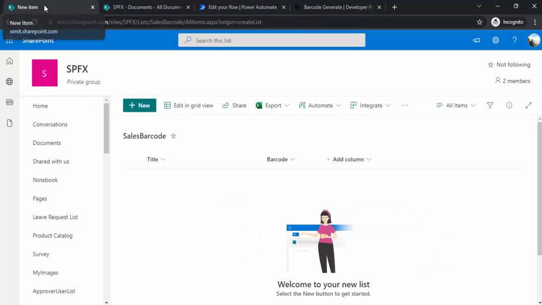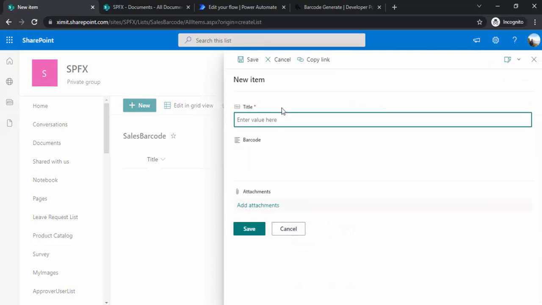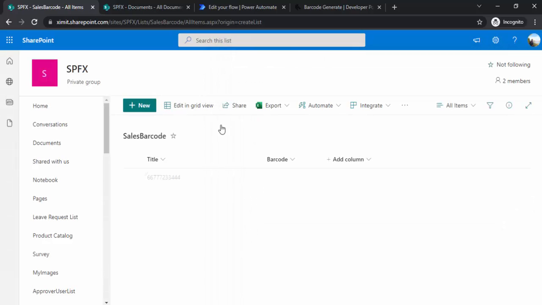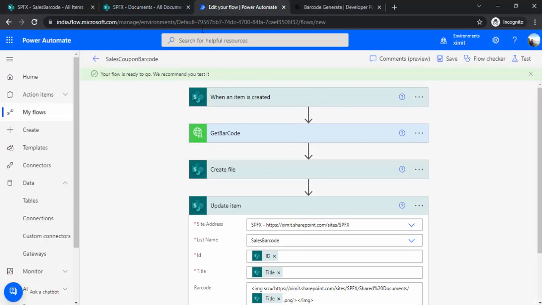So consider yourself as a sales person who would be filling out this entire form, and let's say this title field is a coupon number or some item number or item text. So we would like to generate a barcode against it. So I'll just say this is the title or the coupon code, and I would like to have the barcode generated for this. So I'm just clicking save, and I'll just wait for my flow to run.